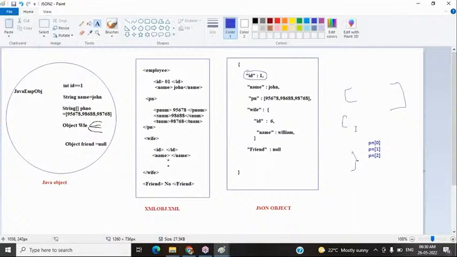Each and every data must be ended with a comma, and it should be a key value pair. The object should start with a curly bracket, and an array should start with a square bracket. So whenever we have to define multiple data under a single key, we define an array here.